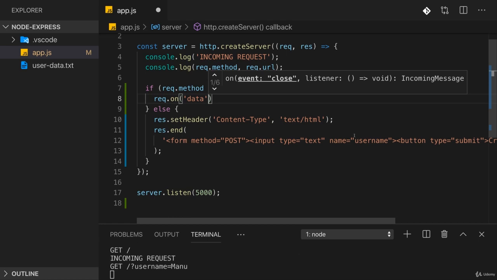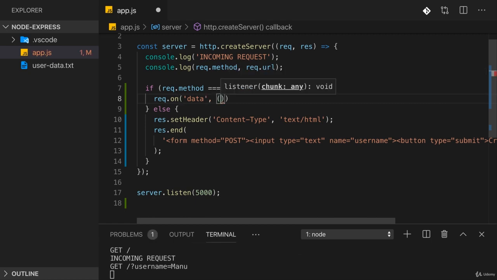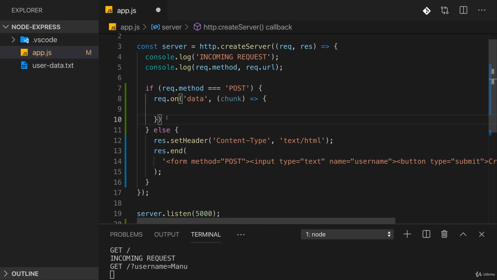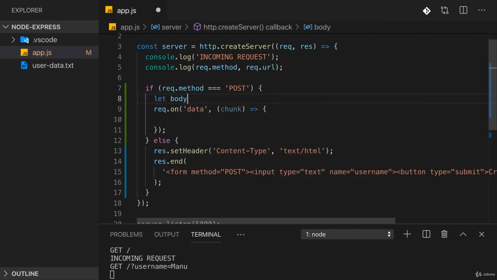Now, for such a small piece of data as we're having it here, it probably is in one chunk, but that's not guaranteed. So here, I then get my chunked data in this callback function, which we have to provide to this event listener. And I will construct my body here, a simple string, to which I'll now add this chunk. So I'm building up a string. This chunk here will actually be something which we can use as a string.